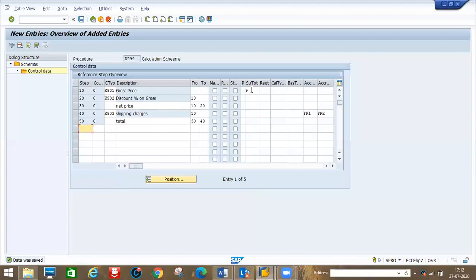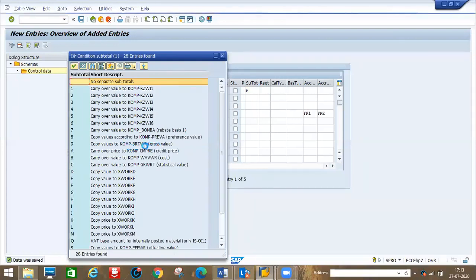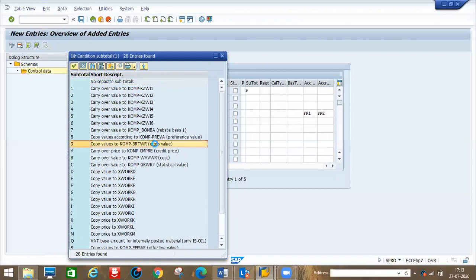Okay, subtotal is 9. So 9 means again gross value. So this gross price, the teams will say here the subtotal 9 is the gross value. This is what ABAPers use instead of gross price. On the technical side they will call it a gross value. Okay, it will come.